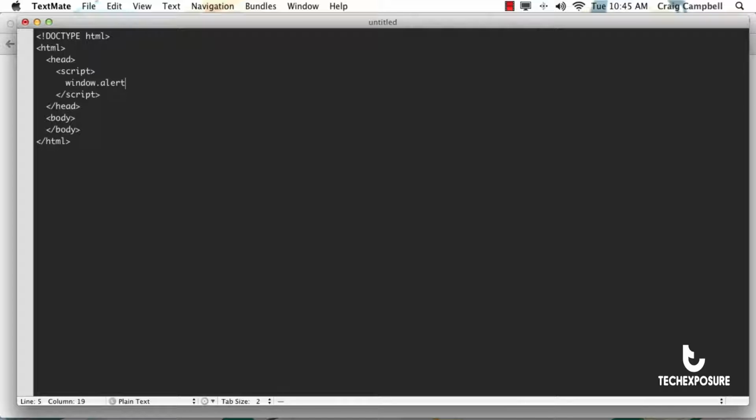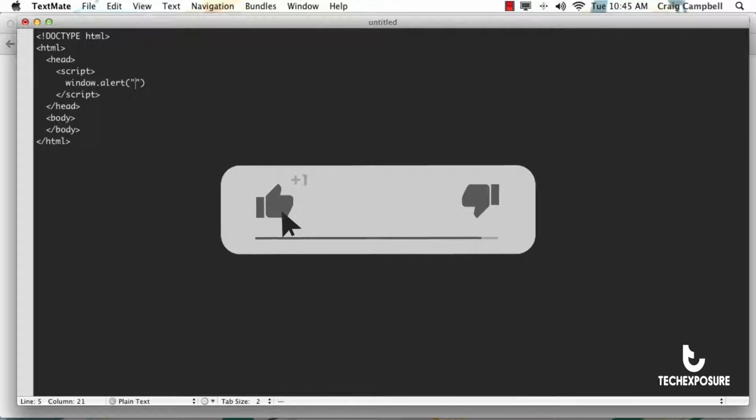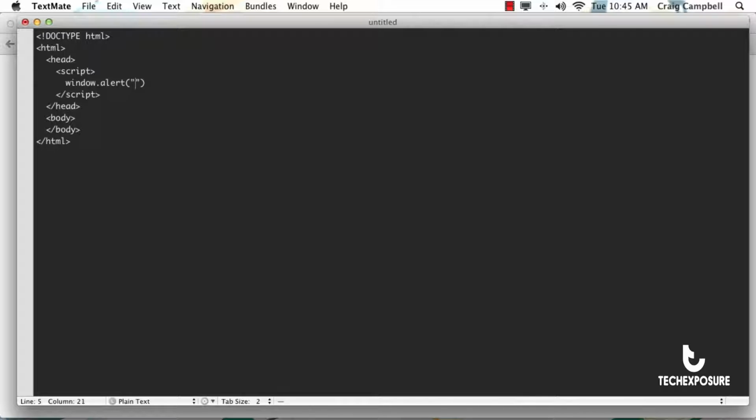window.alert function. So we would type window.alert, and then inside parentheses and inside quotation marks, we would type in the text that would show up in that pop-up. So I'm just going to type, here is some text. And then at the end of the statement, we're going to put a semicolon. All statements in JavaScript end in a semicolon.